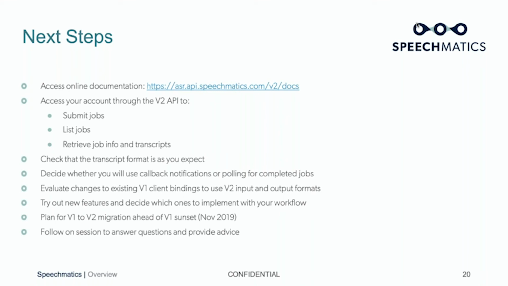You should also, when you submit some jobs, check that the transcript format you're getting back is as you'd expect. And it's probably worth deciding whether you want to use a callback notification to get your transcripts, or whether you want to poll for jobs. I would ask you to have a look at your existing V1 client implementation and have a think about how you would modify that to use the V2 input and output formats, so the config object and then the JSON output format. And it's probably also worthwhile trying out some of the new features like custom dictionary and seeing if they're valuable, whether you want to go ahead and use them. And we can provide help if you've got questions about those.